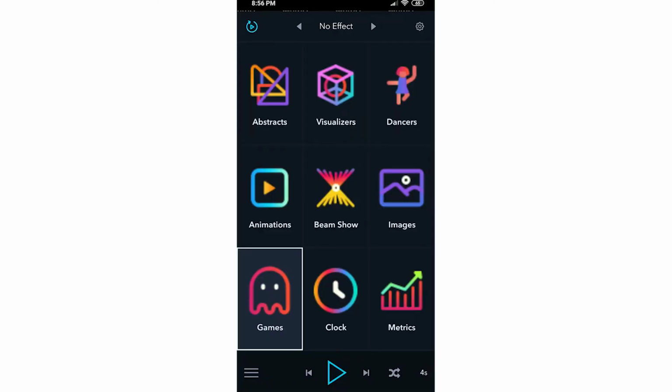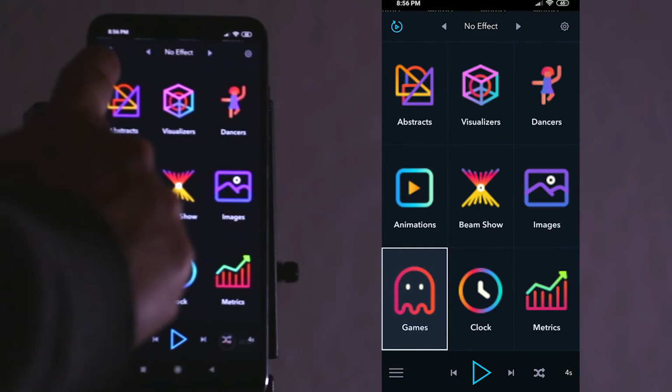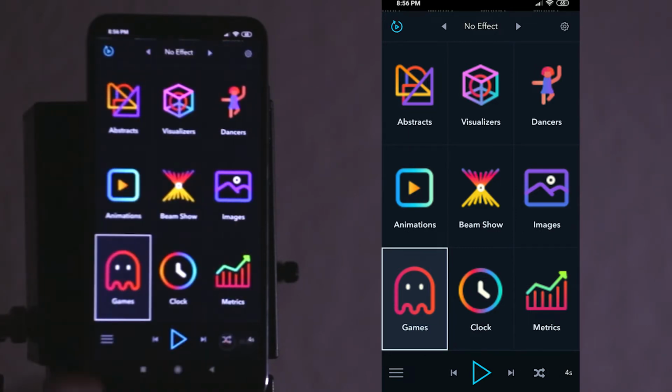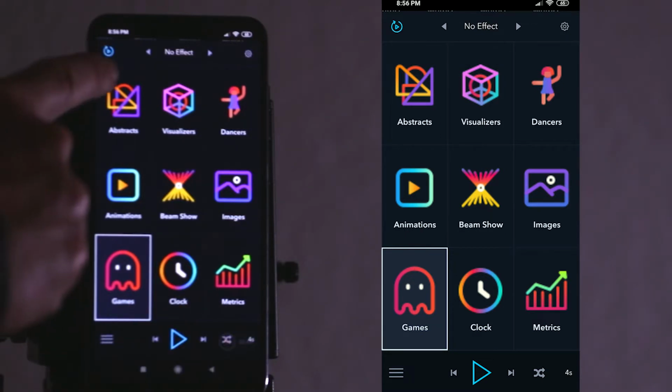LaserOS Android app now has an even more friendly interface than before. Along the top of the interface, we have the autoplay icon, the effects indicator, and the settings icon. In the middle of the interface are the apps. At the bottom, we have the preview display mode, the autoplay controls, the shuffle and repeat icon, and the duration setting. When the autoplay icon is blue, it is enabled.